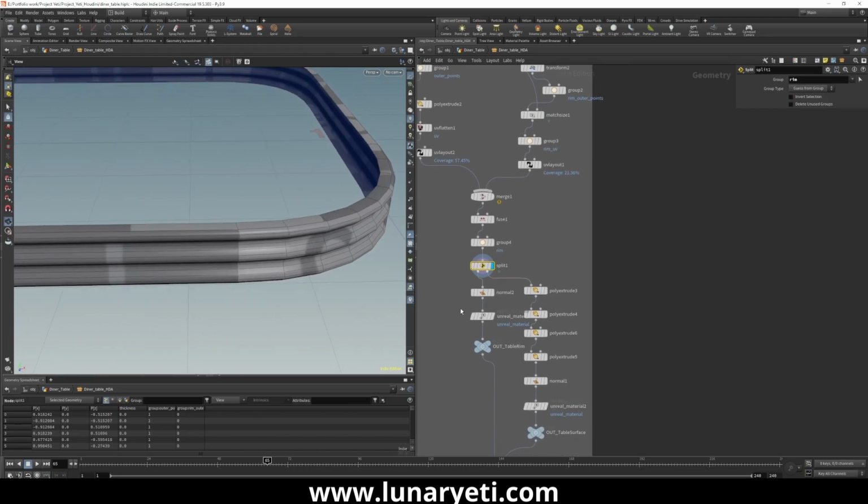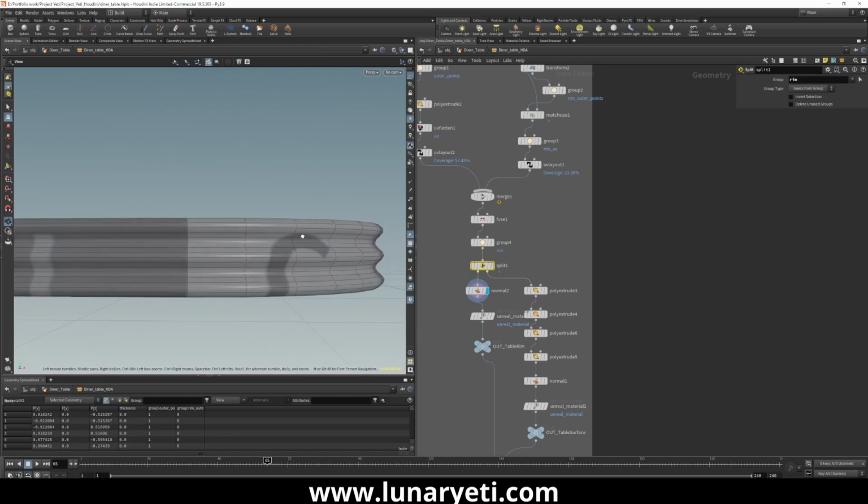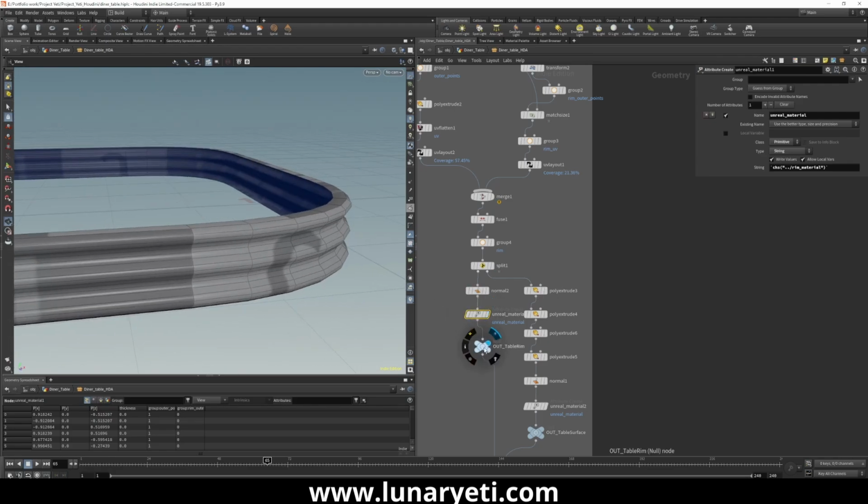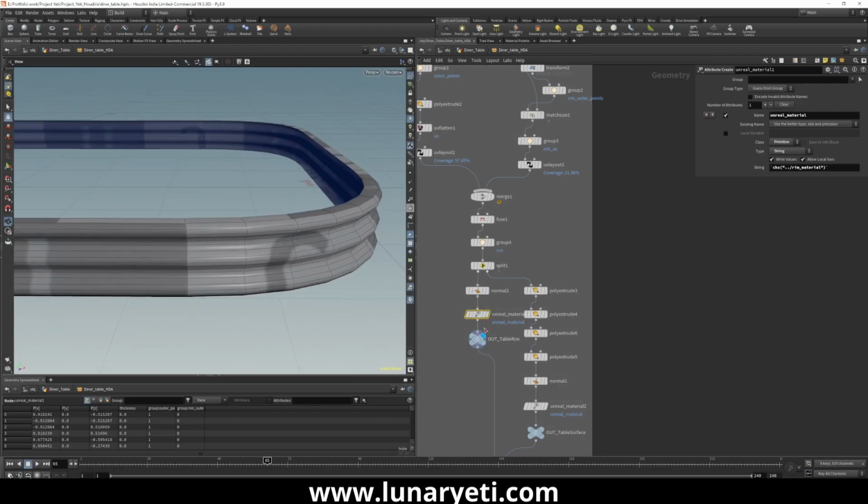So let's see what we did to the first input. It's very simple. I just added a normal to make sure that if there's any problem with the normals, it's sorted. I added an Unreal material so that we could assign a material in Unreal, and I dropped a null node just so I can reference this later if I need to. Nothing interesting happening here.